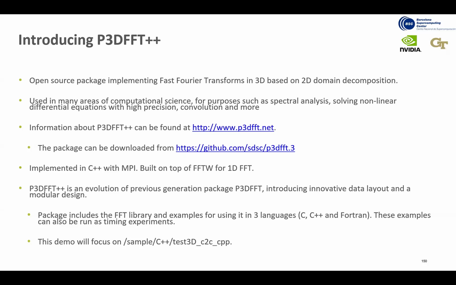So I will not go through the details of P3D-FFT++. I think most of us understand what a fast Fourier transform is. That's one of the very well-known packages for that. And if you're interested, there's a bunch of details here. So next slide.